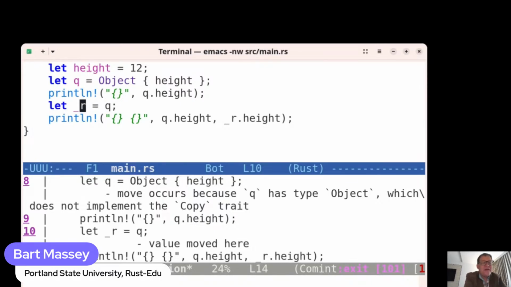What actually happened is it took the value, this q here, and it took it out of here and put it in here. What's left in q? Nothing is left in q. q is now useless. It's been moved out of, and it doesn't contain any value. And the compiler knows this. This is part of what the borrow checker does. So the compiler is going to be all, no, you can't be doing that. That's not okay.